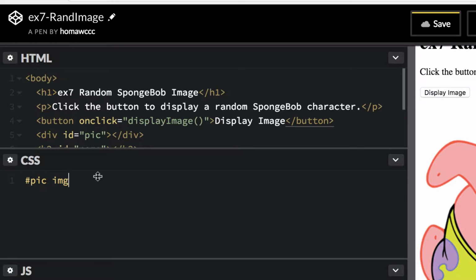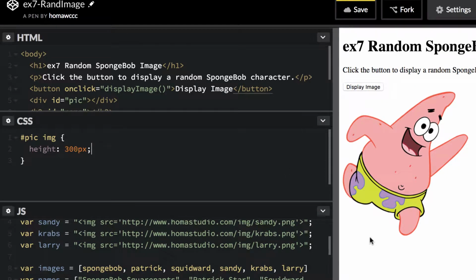If it's the only image on the page, I could just have img. But I'll make sure I specify that it's the image inside. When you have a space, that means it's inside that, or it's a kind of child of that. So I'm going to do that first, and that's how I'm going to target this style. I'm just going to put height, and I'm going to do 300 pixels, because that about works for what we're doing so that our name displays. And that's all we need.